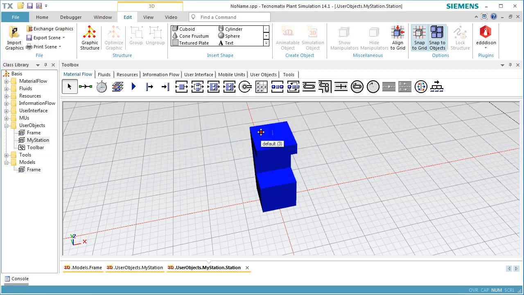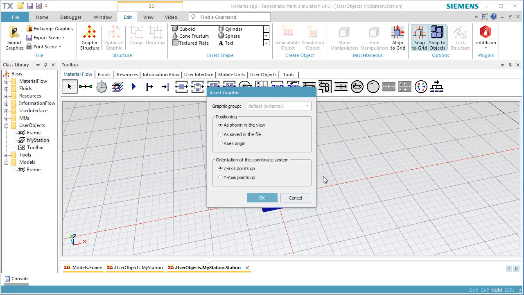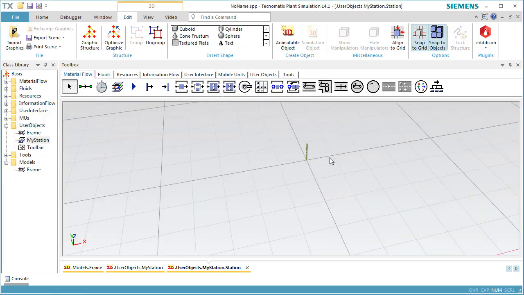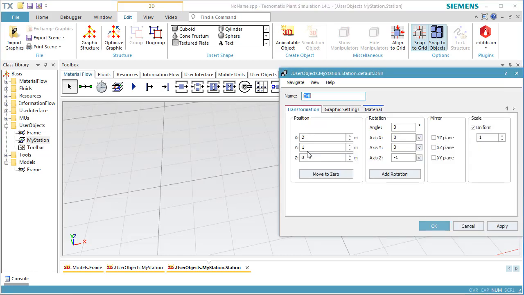We position the imported graphic close to the cuboids. Press Ctrl+3 to open the Properties dialog. We set the X position and the Y position of the drill to 0 and Z position to 2 meters. Because our graphic of the drill is very small, we set the scaling factor to 5.